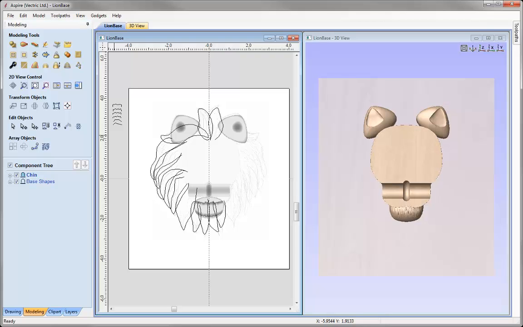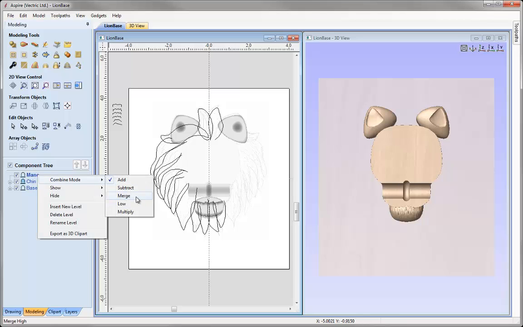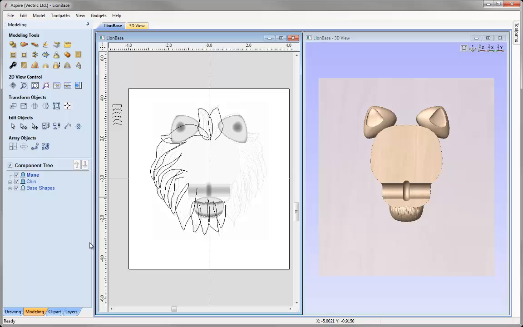Now as we're working with a new element of the design, let's go and insert a new level. So I'm going to right mouse click on the chin level and say insert new level, right mouse click on level 1 and let's rename that and call that one main, and then we'll change the combine mode of that level to merge so that it blends in with the current composite model. I'm just going to take these cross sections here and move them in so that they're a little bit closer to the vectors that I'm working with.